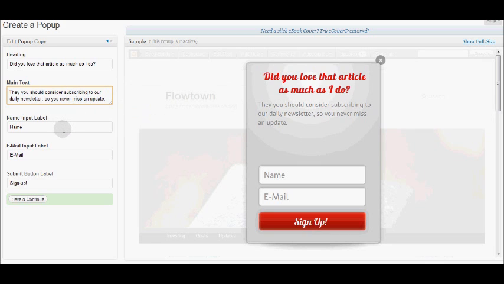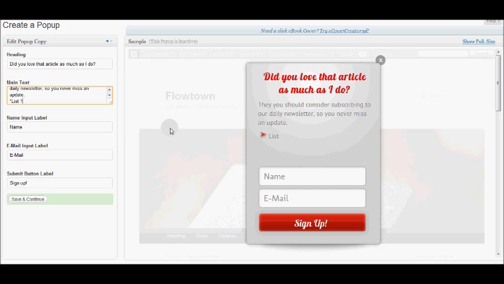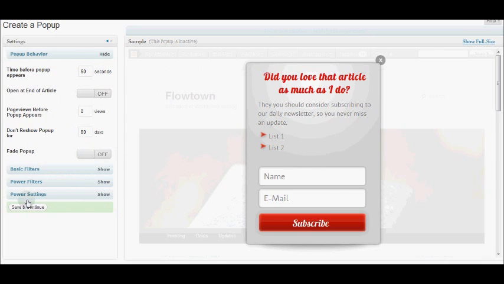Now, after doing that, you can add list items maybe by just starting with the asterisk, list one, maybe something that they get for being a member of your list, and then you can say email, name, email, and then maybe subscribe instead of sign up. Go click save and continue.